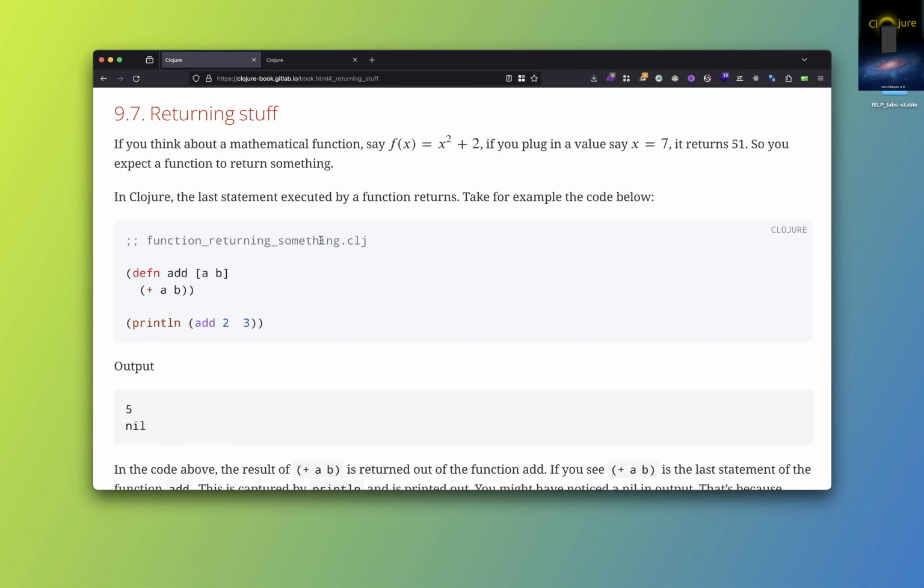So think of a mathematical function. You've got f of x as x squared plus 2, and you plug in 7. The x squared will be 49, plus 2 will be 51, right? So that's how it is. Mathematically functions return, and even in Clojure, functions return.